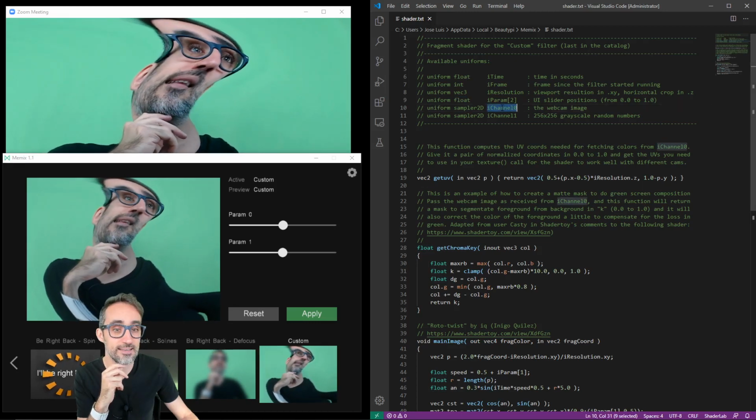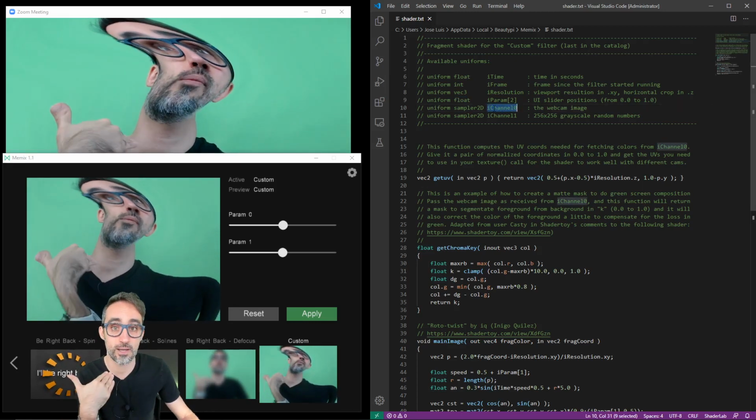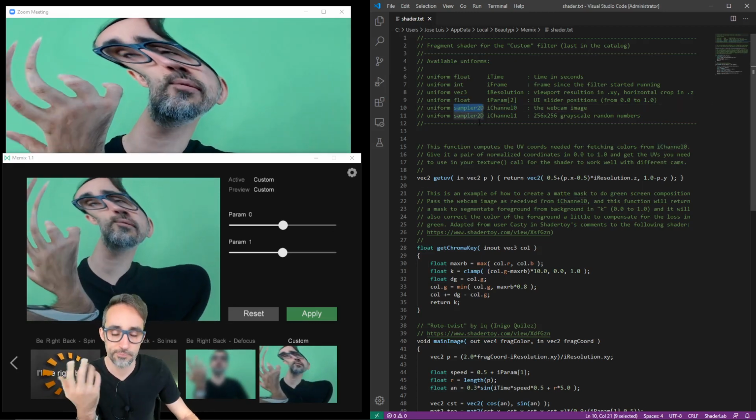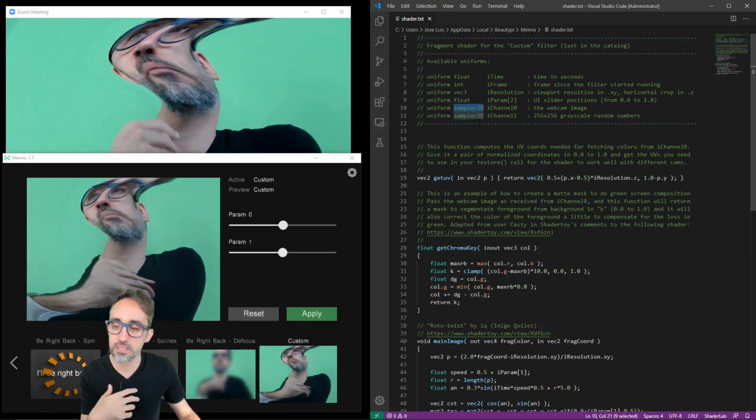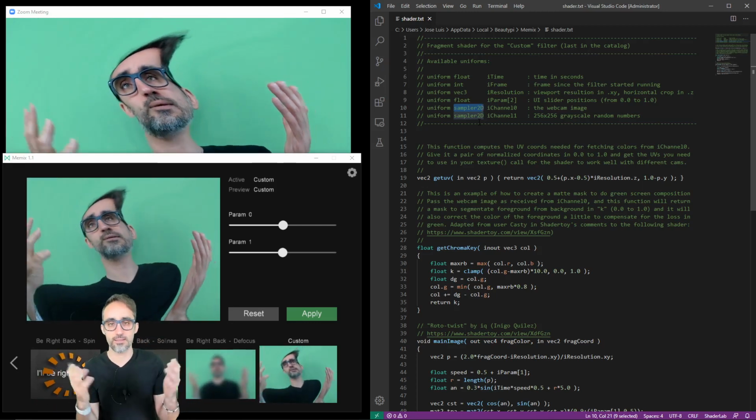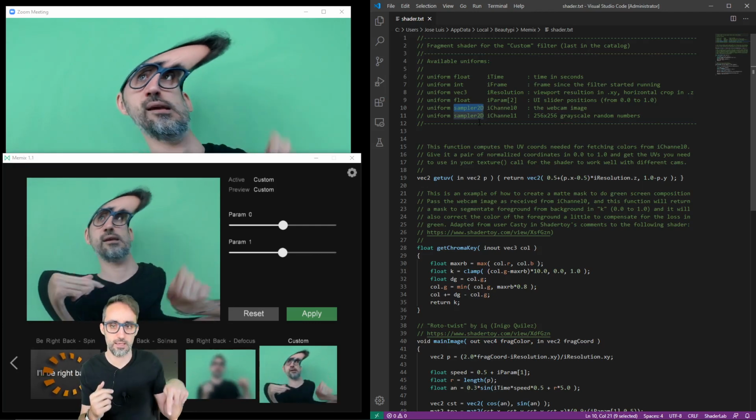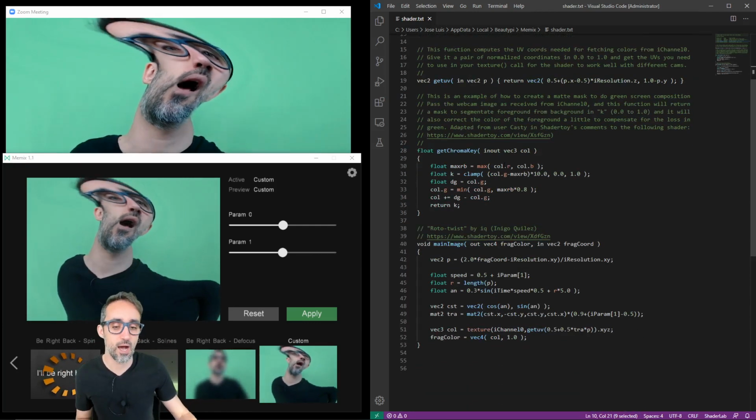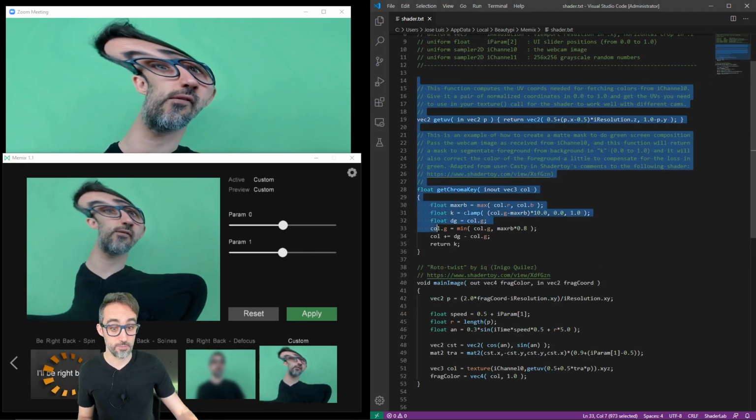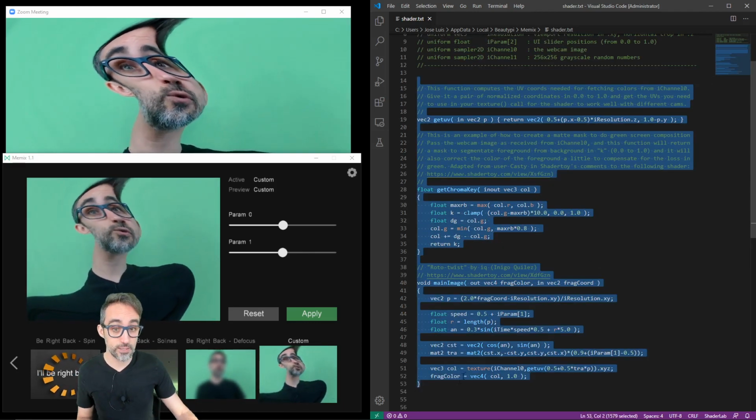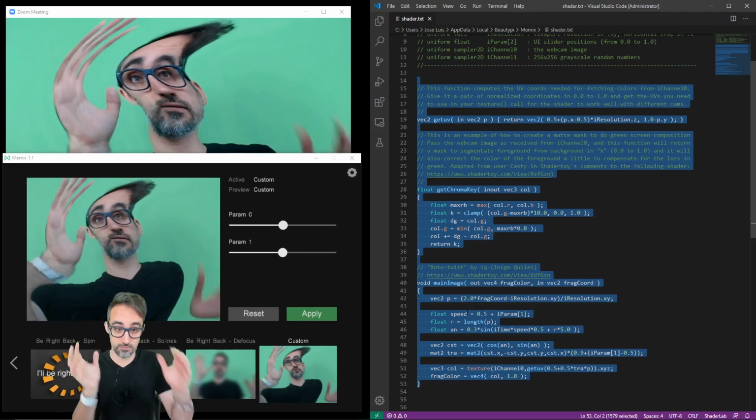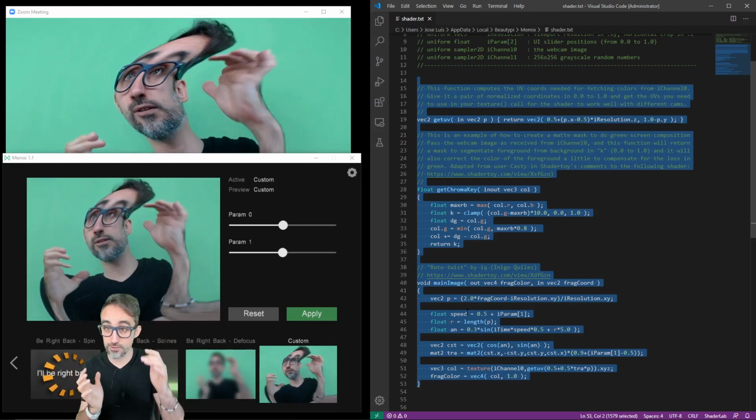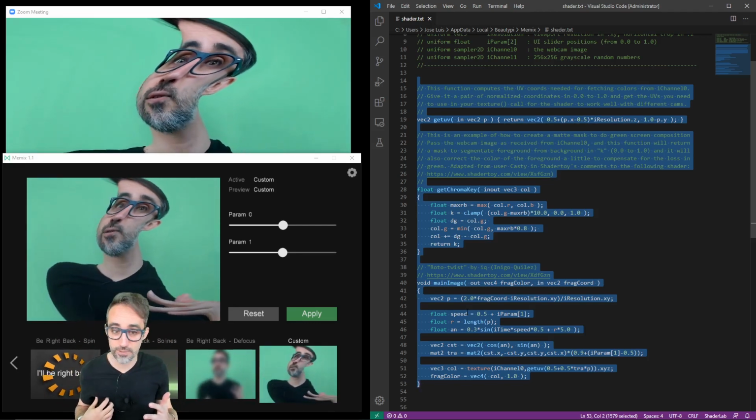And then the texture that is coming from the webcam is this thing called sampler 2D, which for the time being, let's think about as a texture. Let's think about this as an image that has pixels in the 2 directions, okay? Then what you can see here is that I have a bunch of code, and this code is the code that is running the custom roto twist filter that Inigo Quiles created.